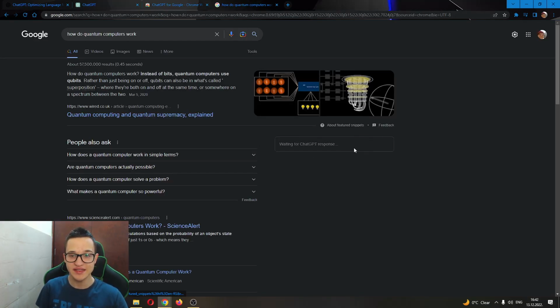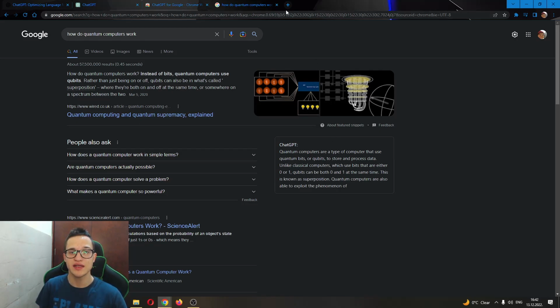And now as you can see here on the right side of the page, ChatGPT will give us an answer for our question. As you can see, now it's typing out how quantum computers work. You can ask it anything you want and it will give you an answer on the right side of your screen. So that's how you do it. That's how you add the extension.